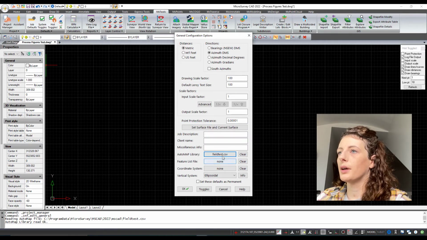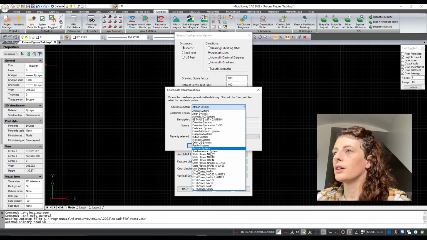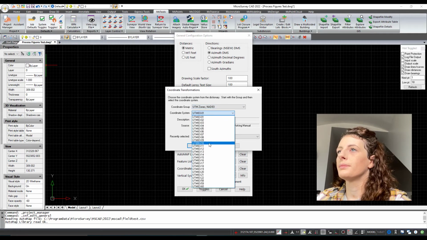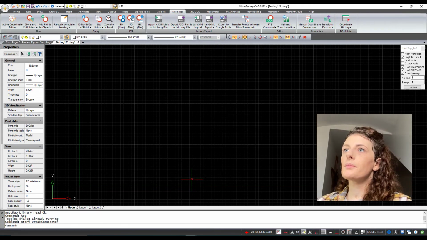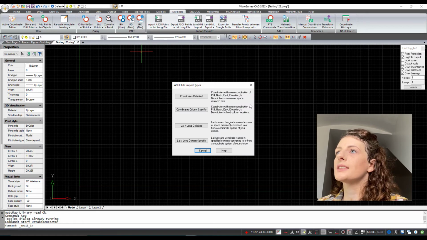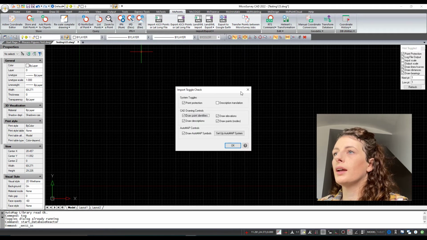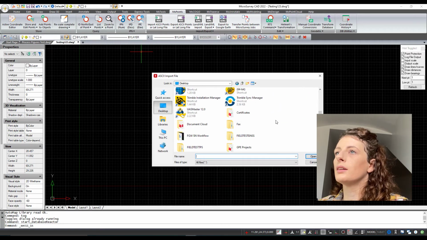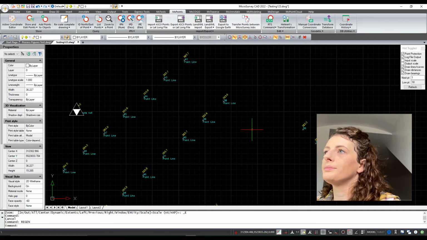And then my coordinate system, I'm going to make sure that this is in my correct UTM zone. Okay, so now I'm going to bring in my StarNet points. Let me go up here under MS points, import ASCII points, coordinates delimited. There we go, and we can see all of our points here.